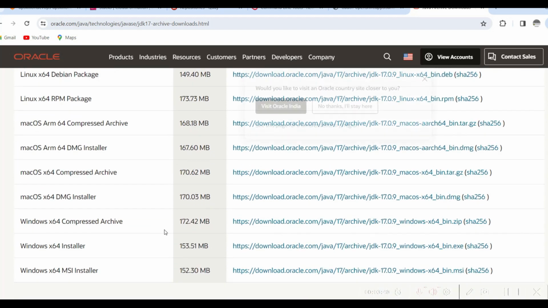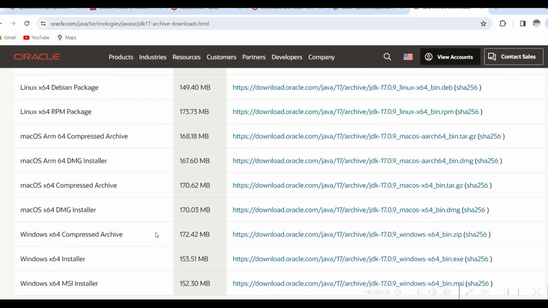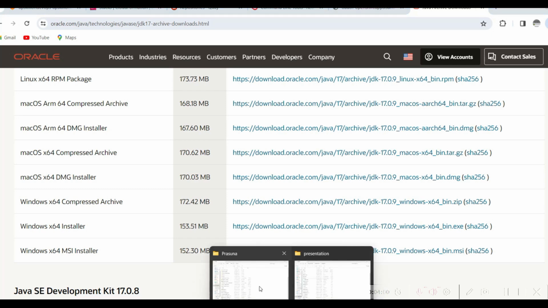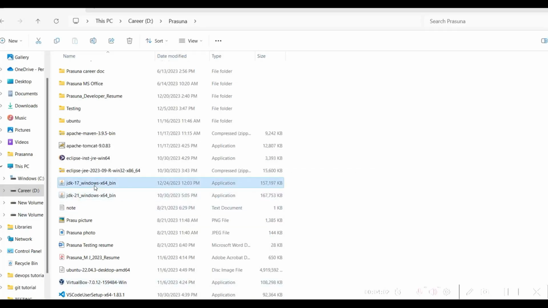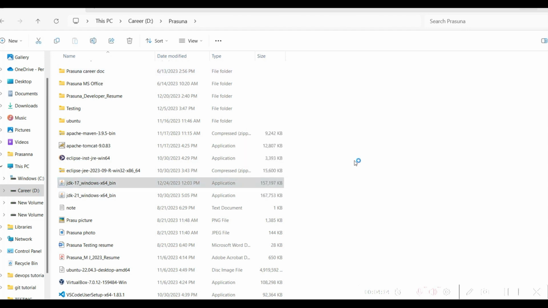From here we need to download. This is a Windows machine, right? So you need to download this one. I already downloaded it on my local machine, so I have JDK 17. Now I will install this JDK. I think you know the process, right? So just install the JDK.